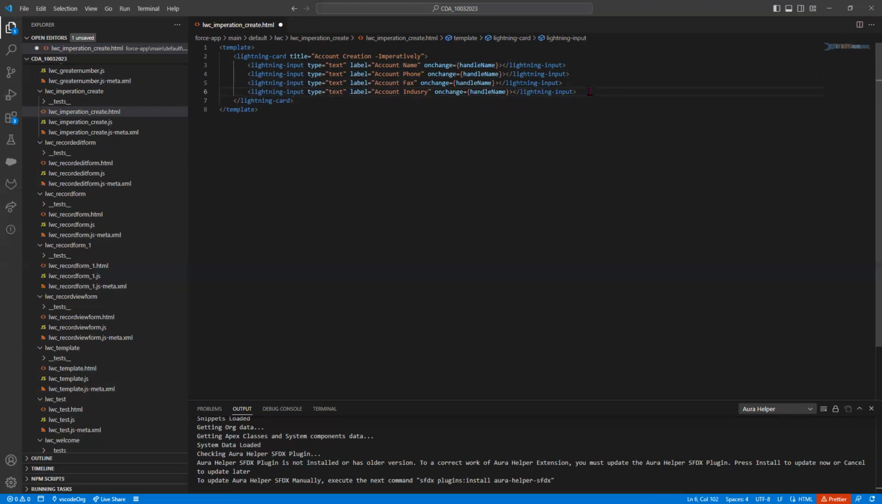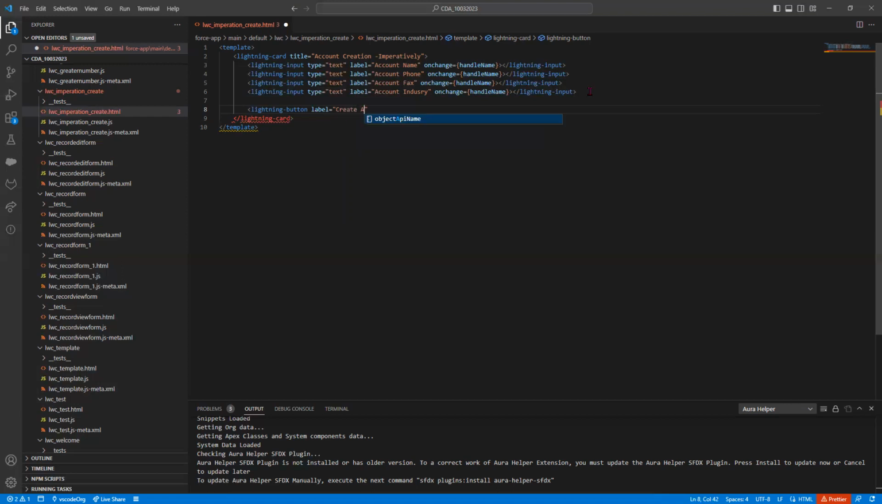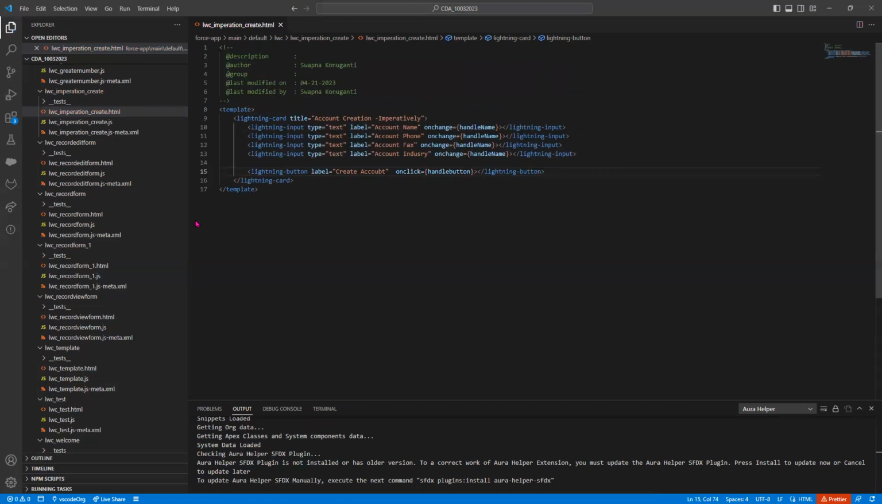And then I'll create a button, lightning-button, label equal to create account, and onclick equal to handleButton. That's the UI. That is the UI.